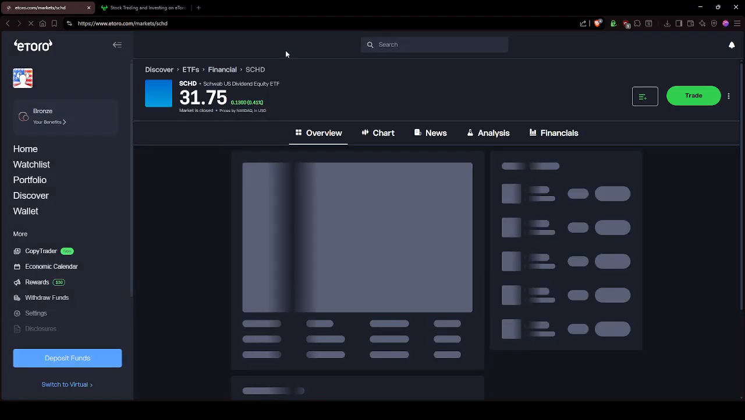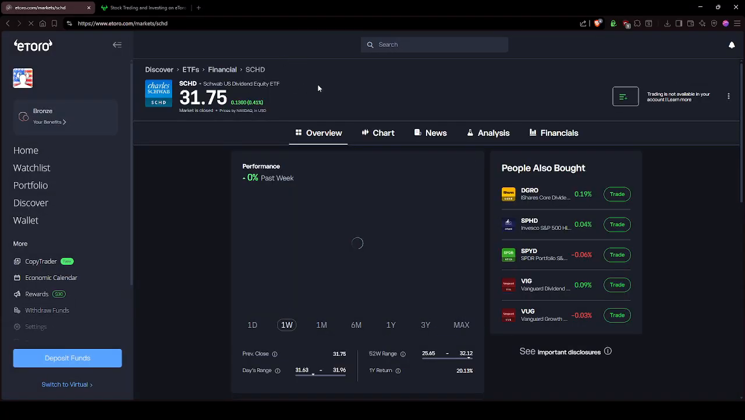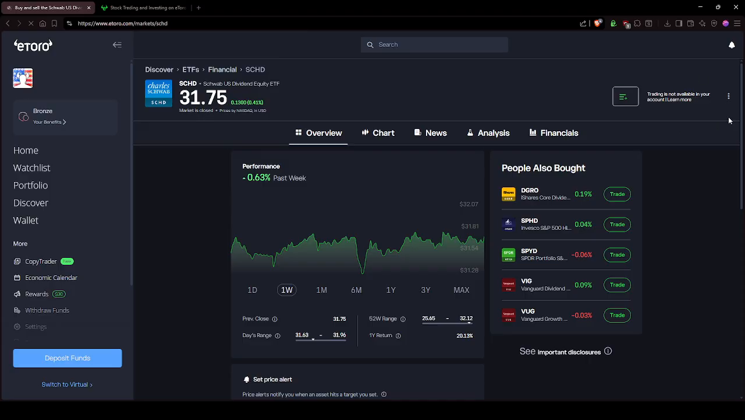When you find a stock you would like to purchase, simply click on it to view more details. Here, you can choose the amount you wish to invest and click the Buy button. eToro will then execute your order, and you will own the stock and be eligible to receive dividends.